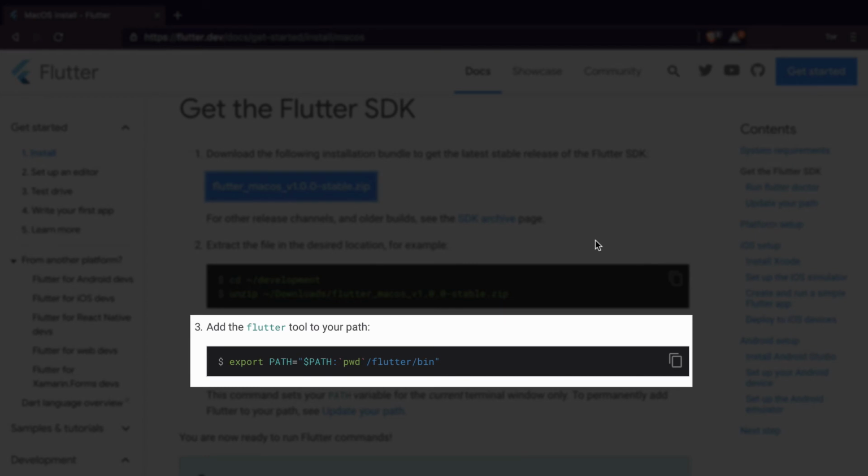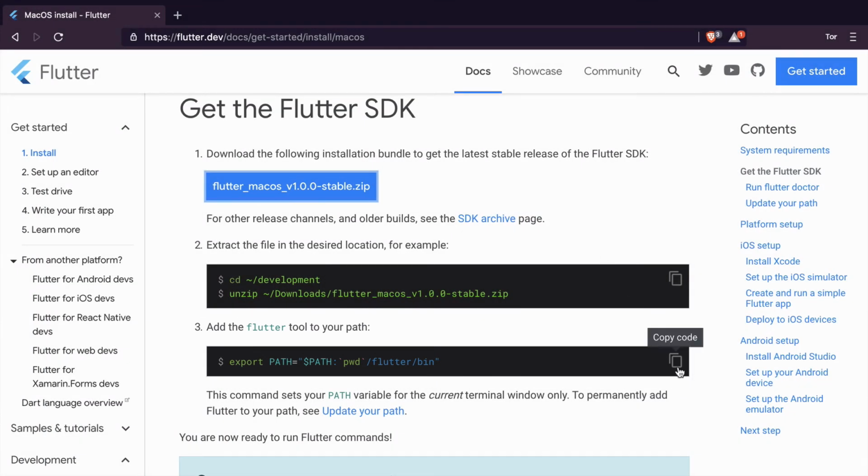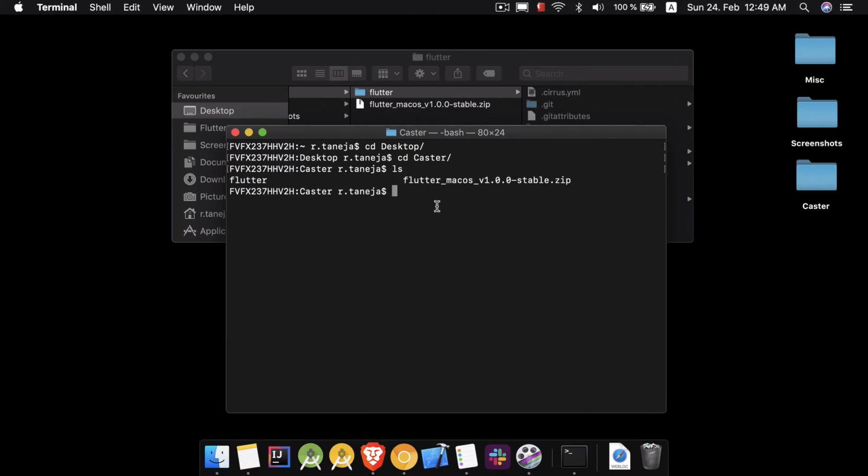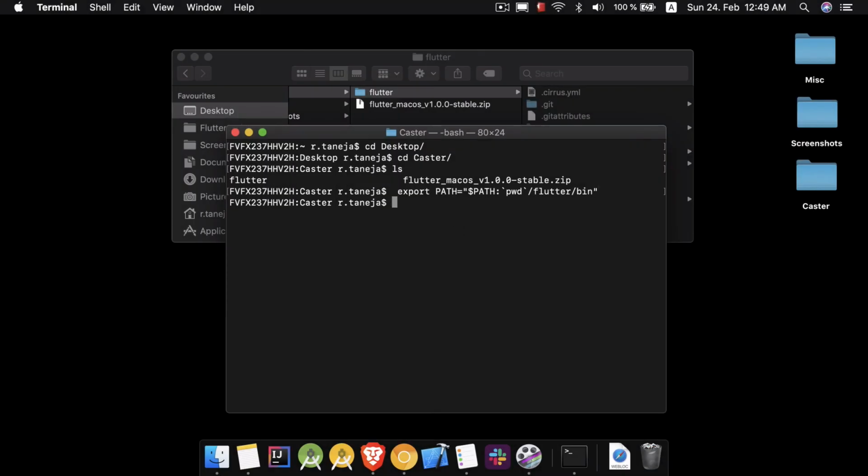The third step enables you to use some extremely useful Flutter commands from the command line. Go ahead and copy the command that would add Flutter to your path environment variable. Before pasting, make sure that your present working directory is same as the one which contains the Flutter SDK.